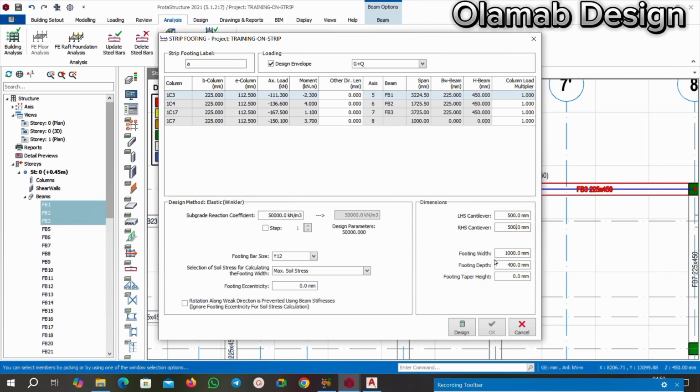Then the right hand side cantilever also, you give it 500. Then your footing width, don't always touch your footing width. Then the depth, you can start the depth from 225. When it doesn't pass, you can now increase it, or you can use 250, but let's use 225. Then I will click on design. As you can see, this is design here.